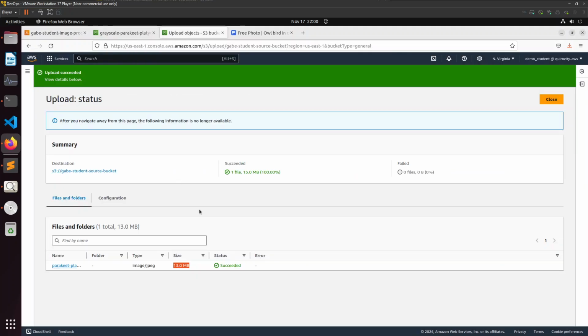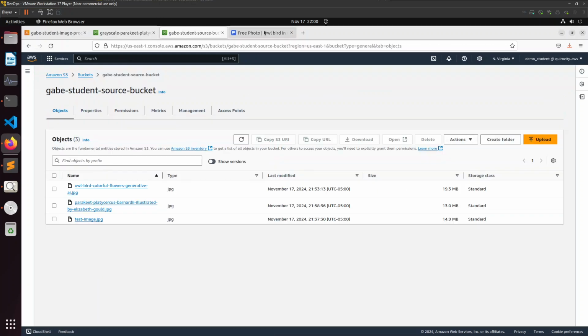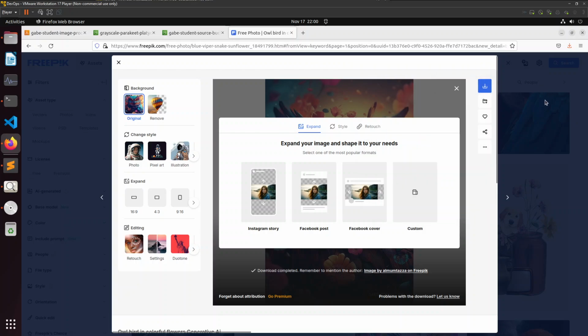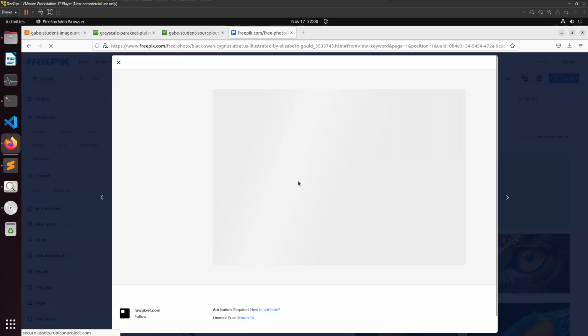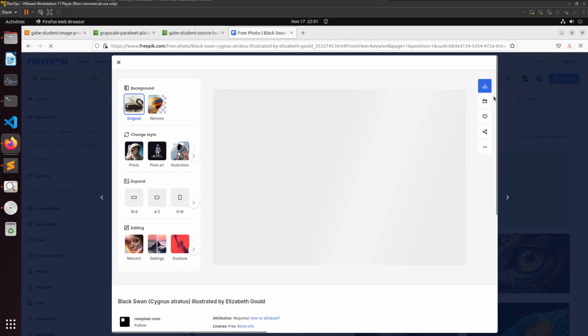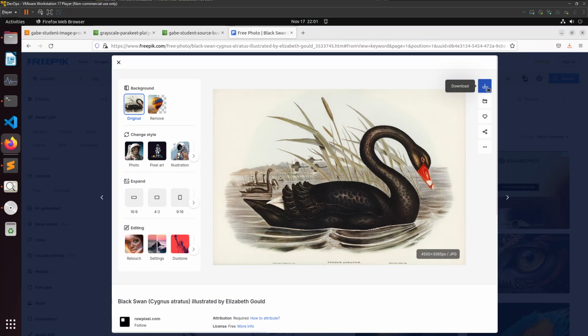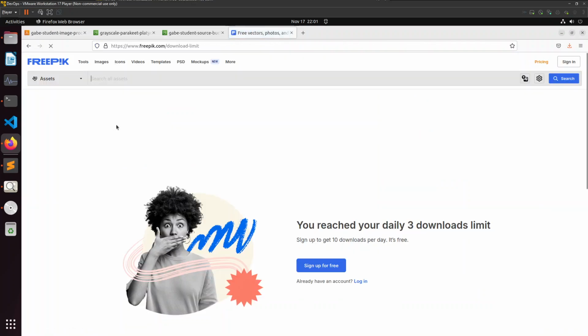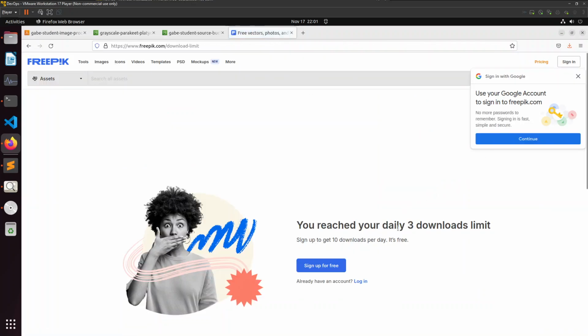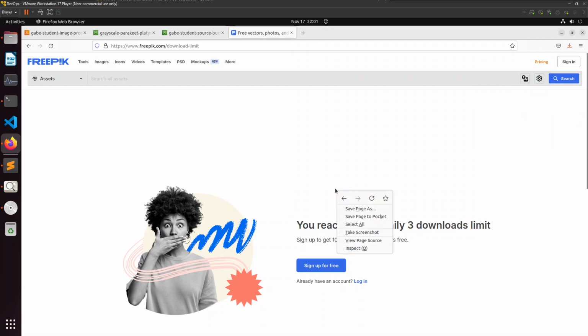And by the end of it, you should have something that will allow you to go to your source bucket, get an image. So let's try this one more time and see if we can get something a little bit smaller. Let's go with this swan. Download the free version of that. Oh, I reached a limit. Never mind. I guess no more pictures.